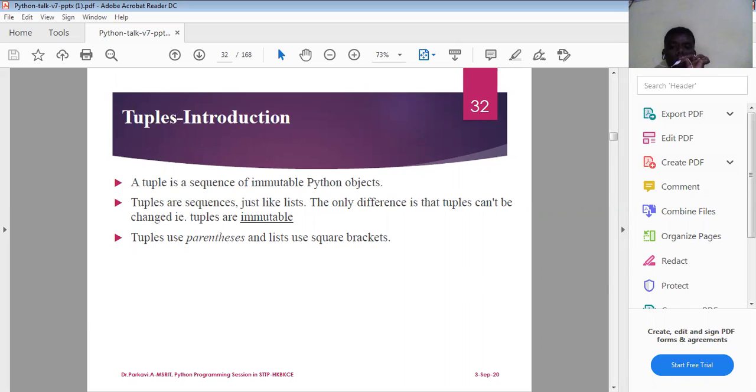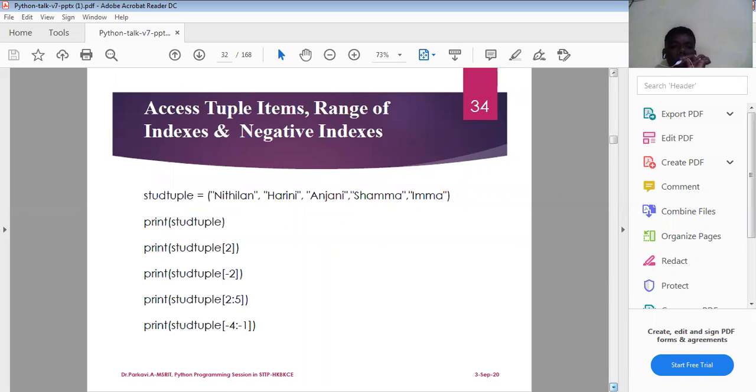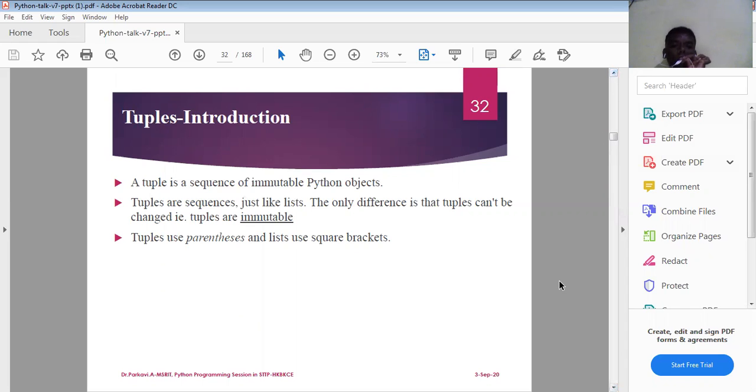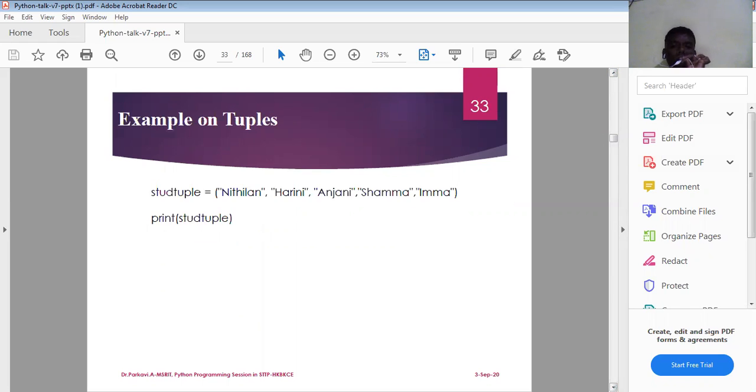Now you come to the next slide. What is the next slide? We have examples. First was the tuple introduction. Now you go with the examples on tuples. In today's class, we will be discussing only what tuples are and some worked examples on that.